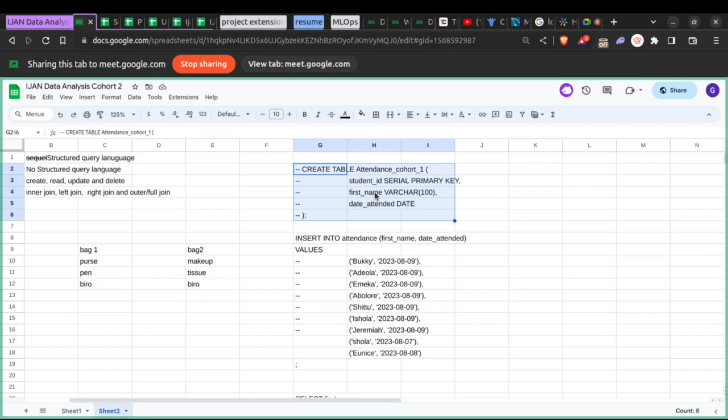SQL, right? When you're working with a database, there are two ways that I'm aware of that you can work with a database. One of them is what we call GUI.